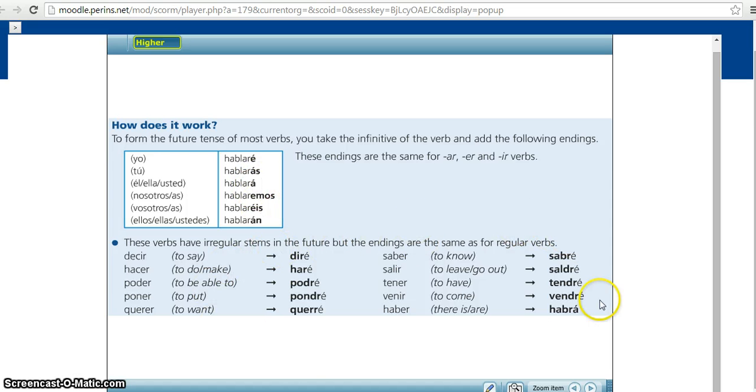These verbs down here are the verbs where you don't take the infinitive. They have irregular stems in the future and also in the conditional. If you wanted, you could make a note of these verbs here, because these are the verbs that have irregular stems in the future and the conditional. So this is how we form it.